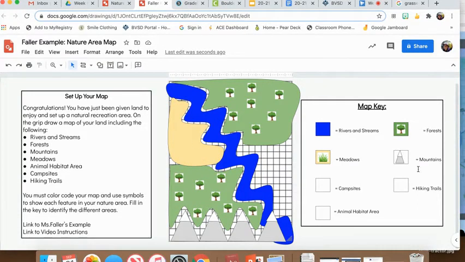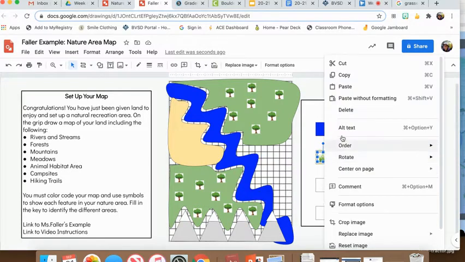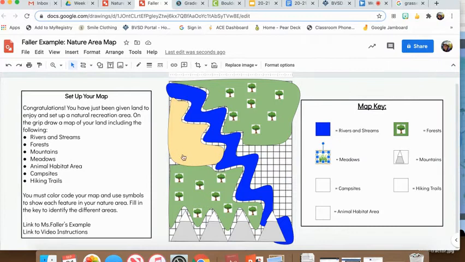So now I just need to add in a few of my little meadow pictures. So I'm going to click on that. I'm going to right click copy, right click paste, and now I have my little icon where I'm just going to sporadically add them in there.